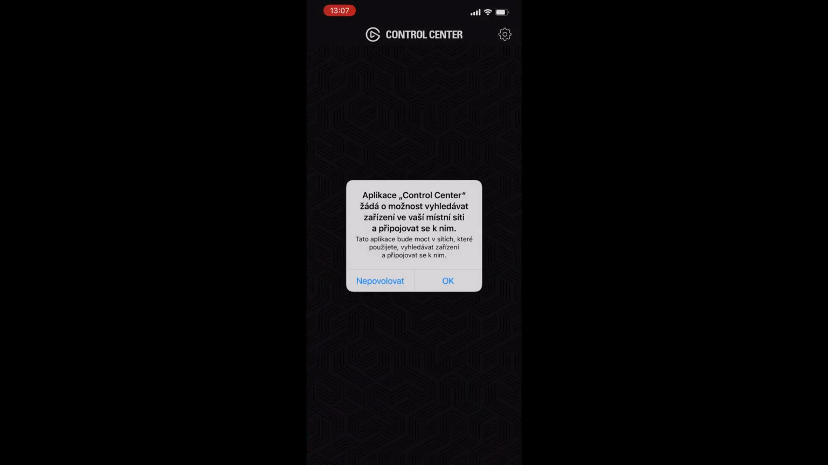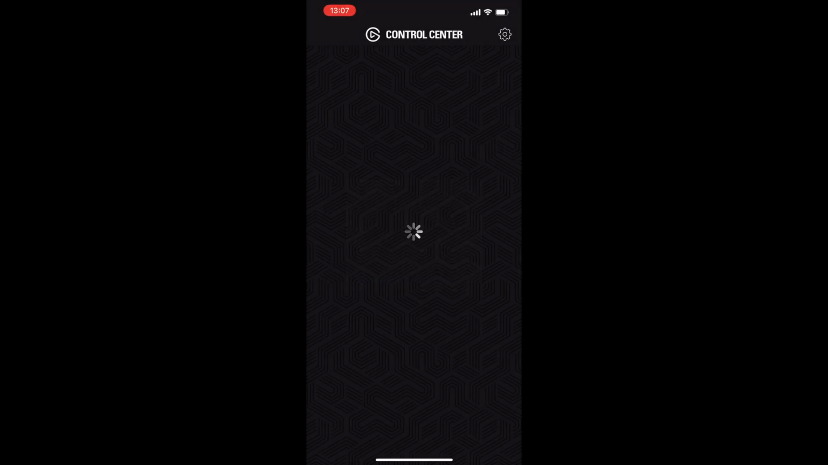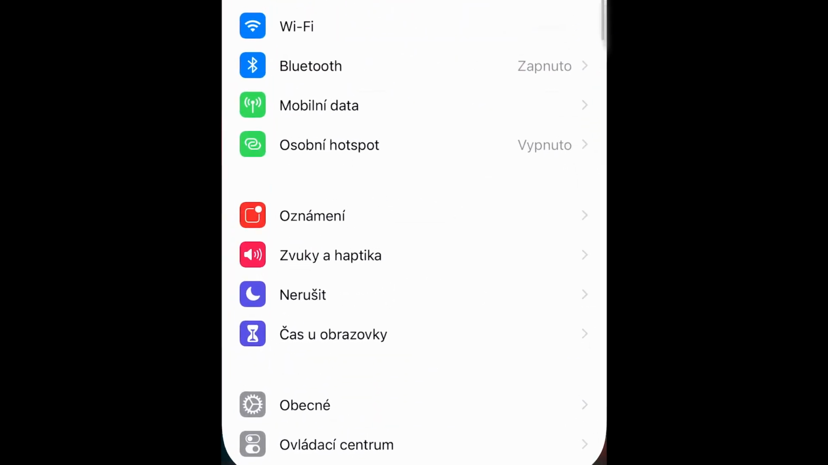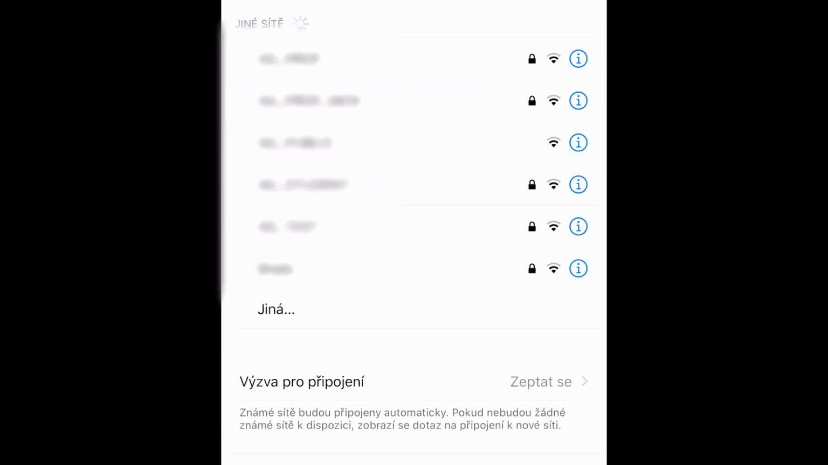It will prompt you for access to your local network, so you just press OK and it will start searching for the device. It will not find the device, but it will tell you that it wants to connect to the Wi-Fi network first, and it will give you some guidance. At the bottom you can see the blue button, so let's hit the blue button to open the settings, and in the settings let's hit the Wi-Fi settings.